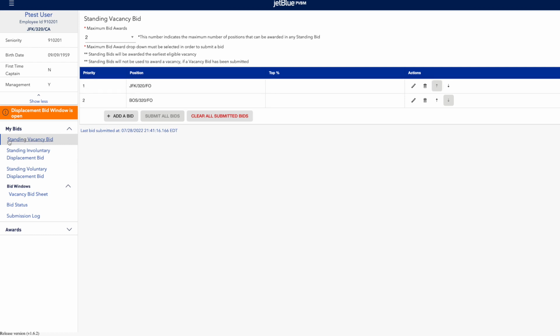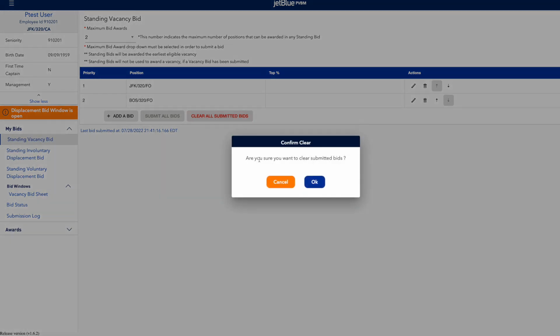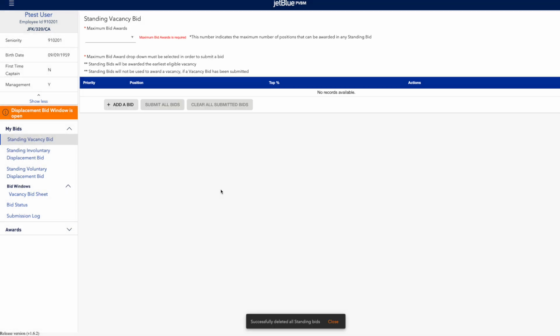If you're happy where you are and you don't want to move, the first thing you want to do is clear out anything in your standing vacancy bid. You don't want this to have anything in it because you don't want to go anywhere. You only fill out the vacancy bid sheet, or the standing vacancy bid sheet, or the standing voluntary displacement bid, if you want to go somewhere.